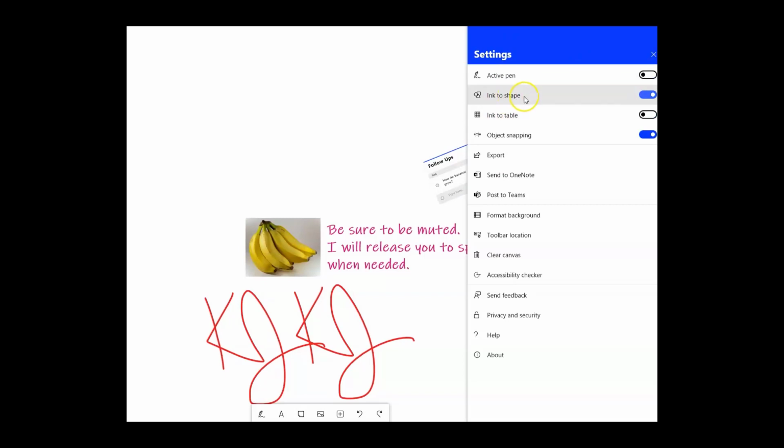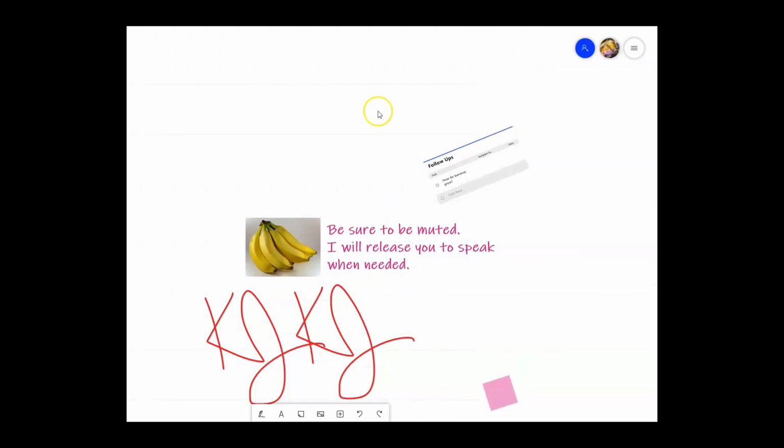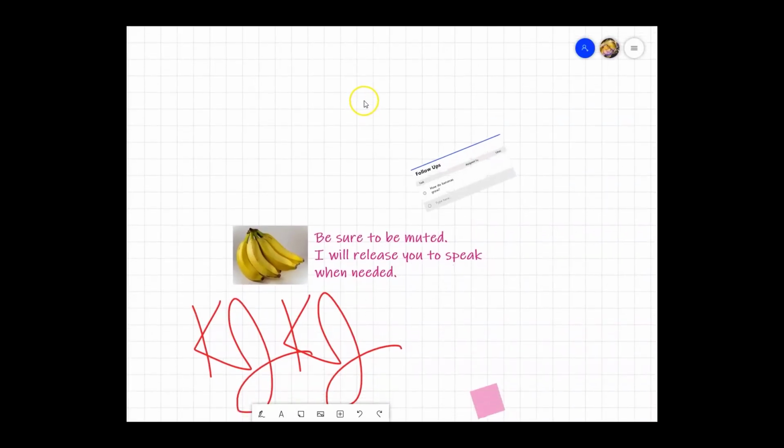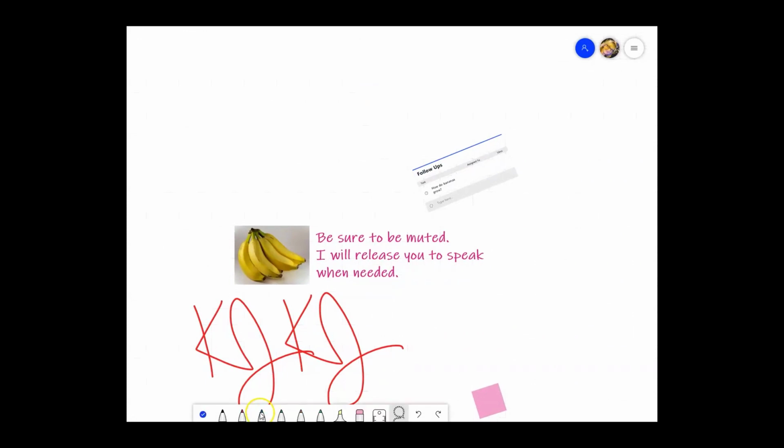Ink to shape is pretty cool. I have that turned on. What it'll do is it'll perfect my really bad drawings of clear shapes. So if I've got it turned on, I go over here on the screen and I go to inking mode and I choose a pen and I just draw a circle. It's going to fix it for me. So that's nice. Same thing with a triangle.